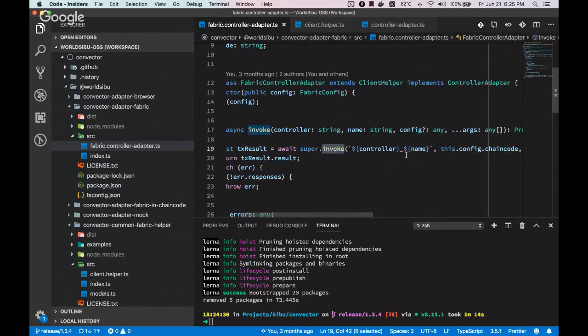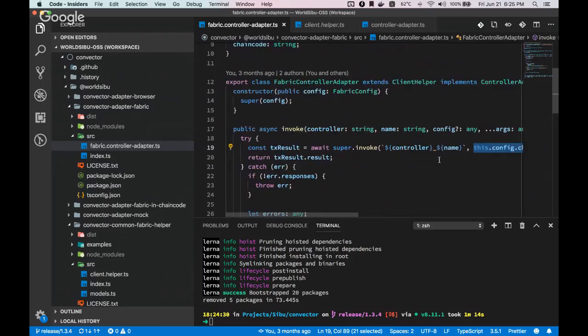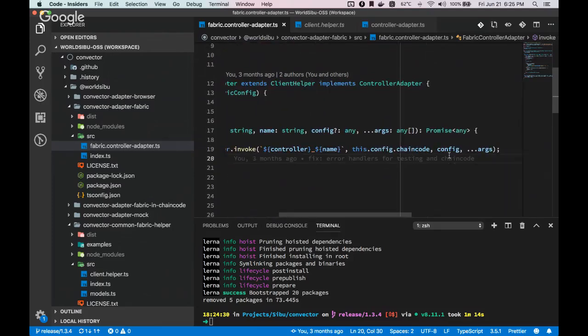So we call invoke, and here we send the configuration and the method that we're calling. You will find this familiar in Convector. You know that when you invoke methods via the CLI or without Convector, you invoke these functions by typing the name of the controller, an underscore, and the name of the function. That's actually the function name, how it's registered inside the chain code. And then we pass the configuration of which chain code we need.